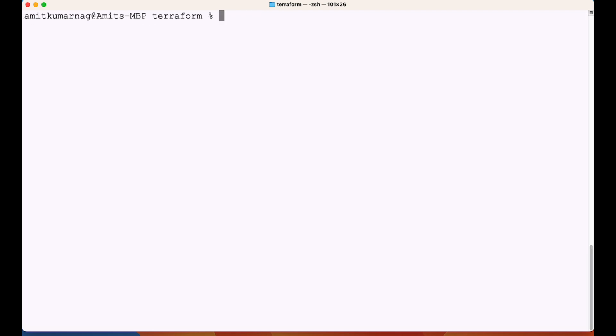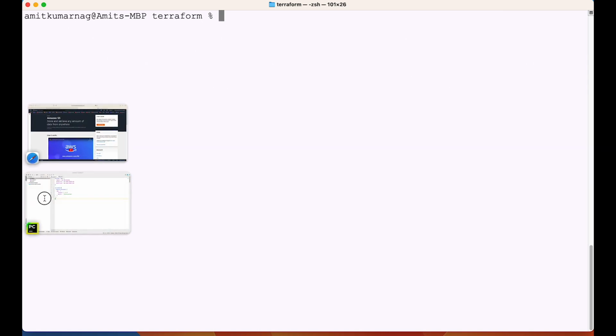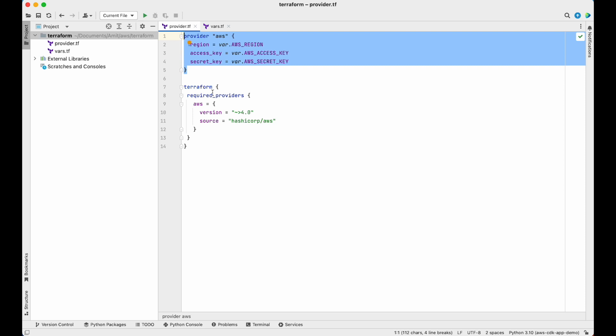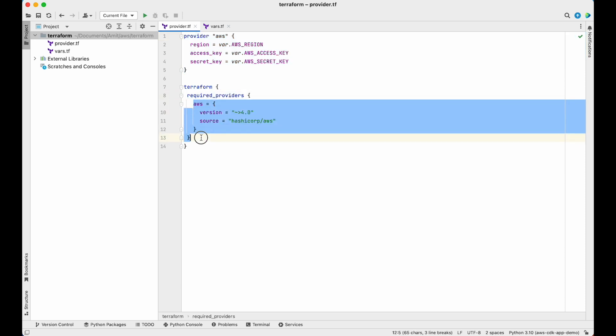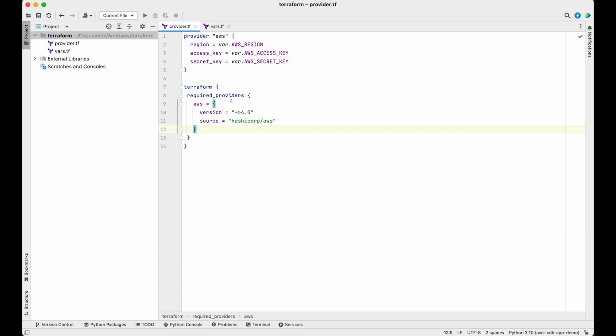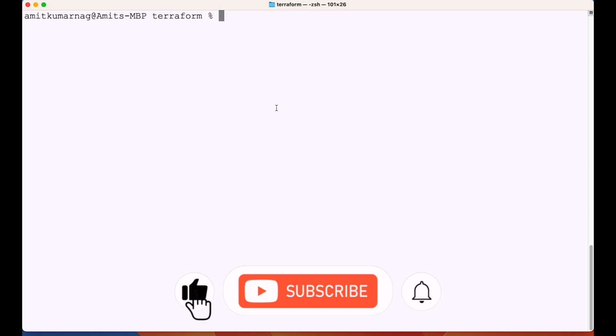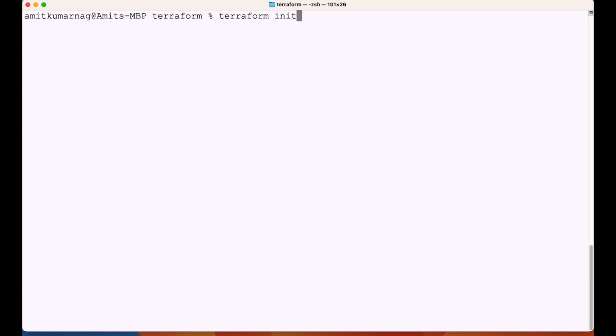I will again clear the screen, and if we see here, we have mentioned that our provider is AWS, and the Terraform required version is there. The required provider version for AWS is also given. What I want to do now is initialize my environment. So how to do that? For that, we have this command called terraform init. As soon as I give it, it will initialize the environment for me.